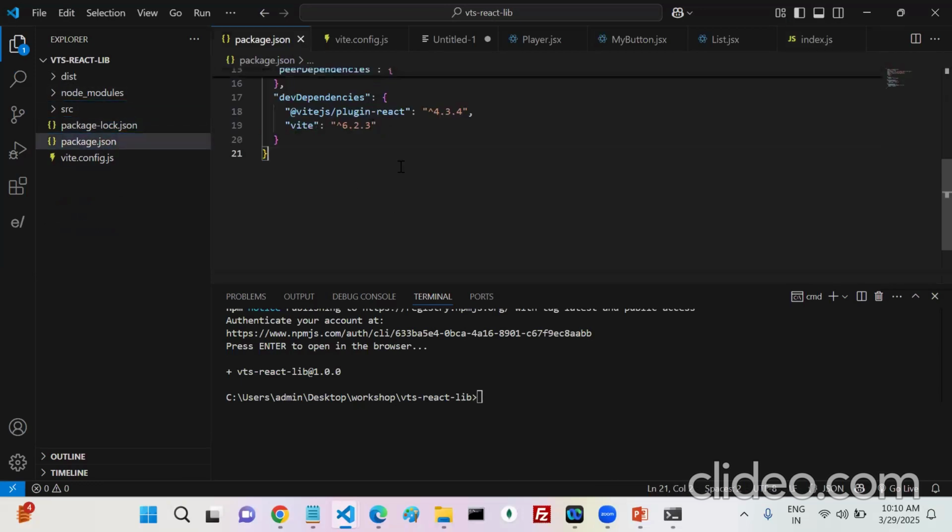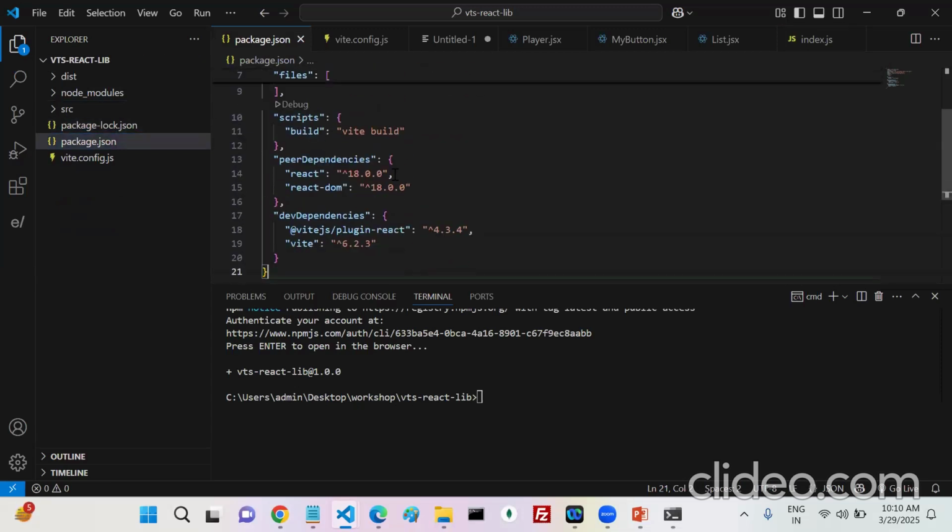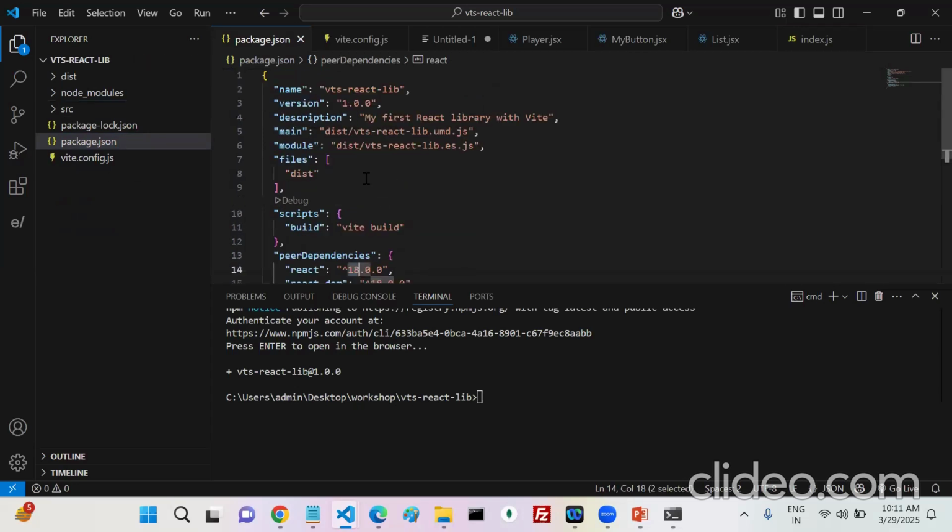Once you get the package.json, the important thing is that you have to mention the peer dependencies. These are the compatible versions. If I mention 18, it works with 18 only. So make sure you mention the peer dependencies. Here you can also mention the output files structure, the files in the dist folder, how many files there are.